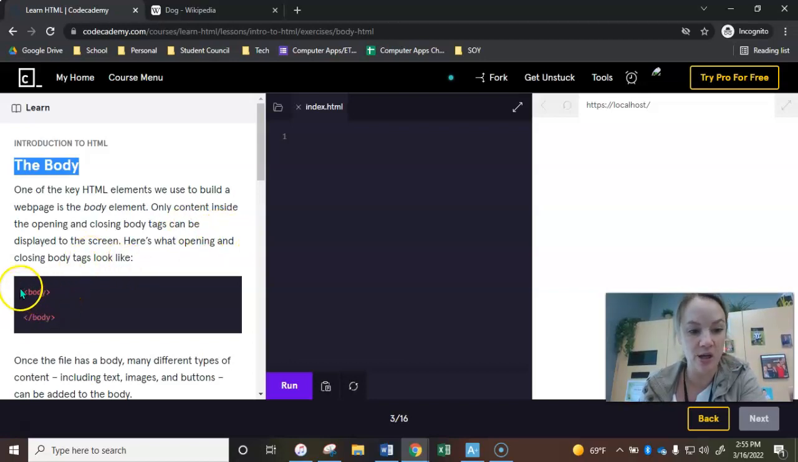So again, you got your opening tag. It's got the opening angular bracket, the word body, closing angular bracket, and then you have the closing body tag, which is the same thing, except remember it has that / in front of the tag of the body. Everything that you do needs to go in between the opening and closing tag.